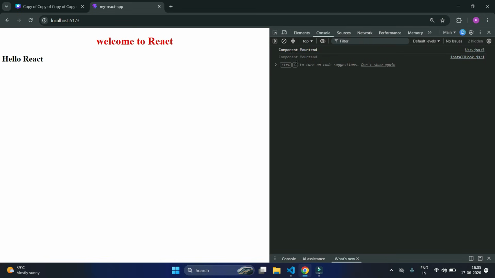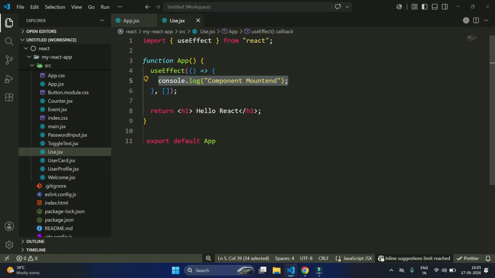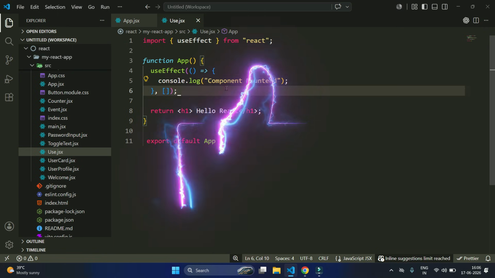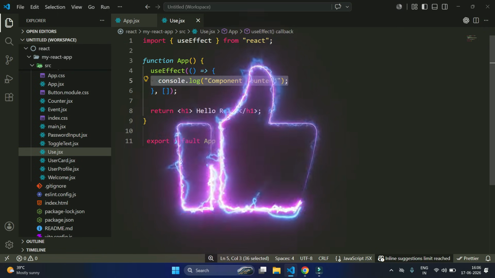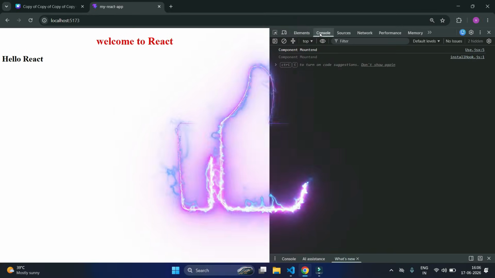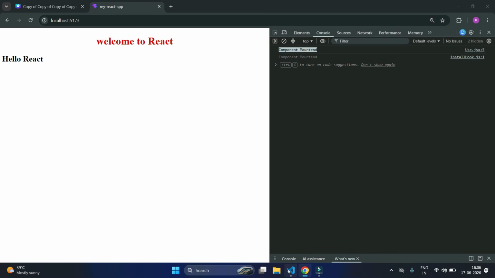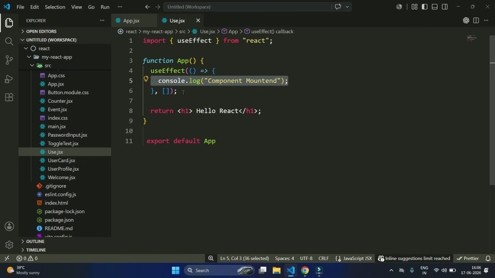You see here the empty dependency array. It means the effect runs only once, when the component mounts. Whenever your component enters, this useEffect runs, and that's why you will see "component mounted" in the console, because of this console.log. This useEffect will be executed only once when it has an empty dependency array.